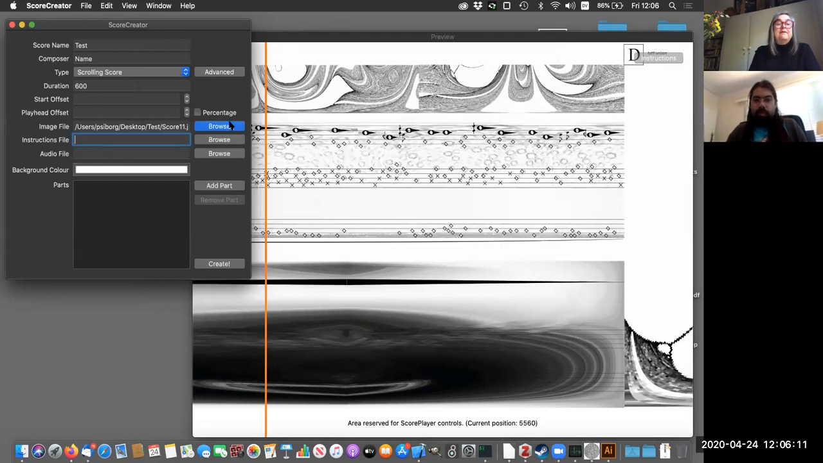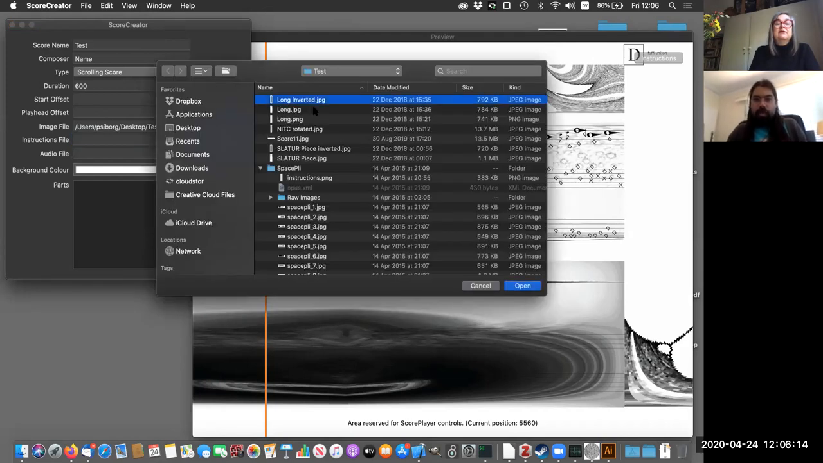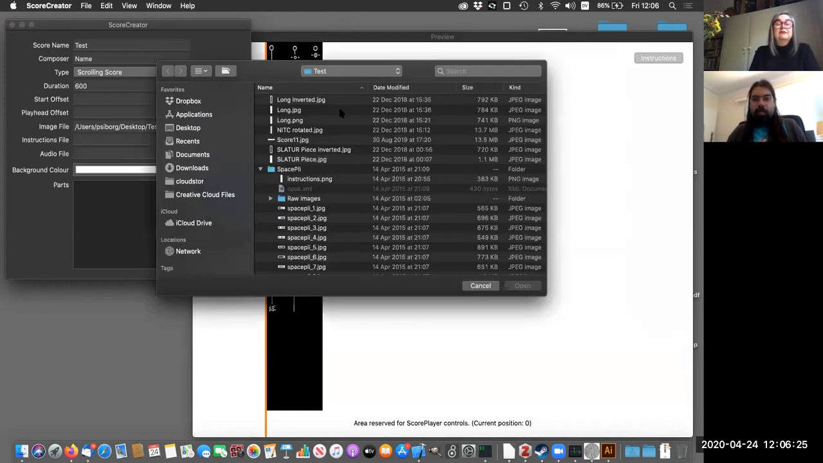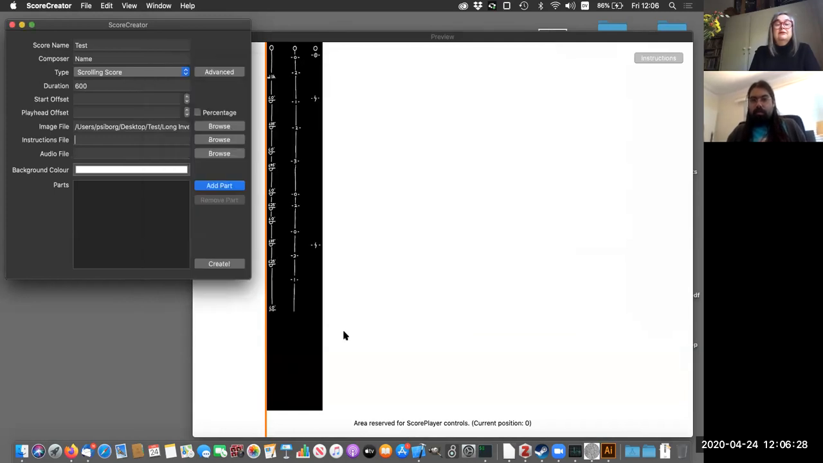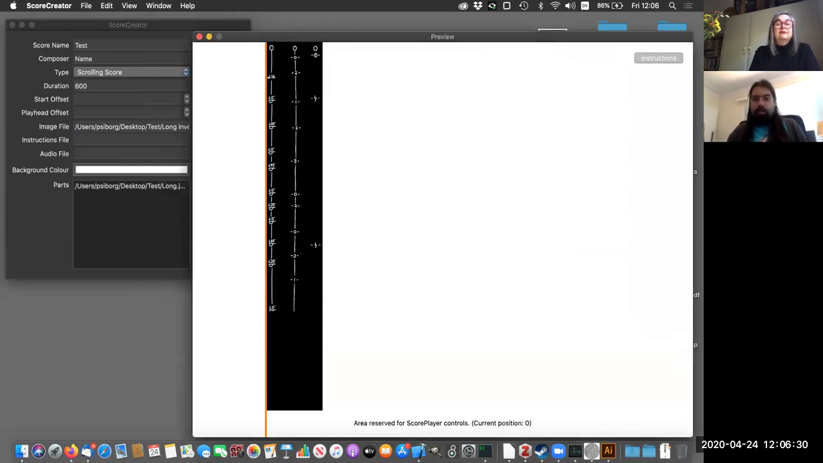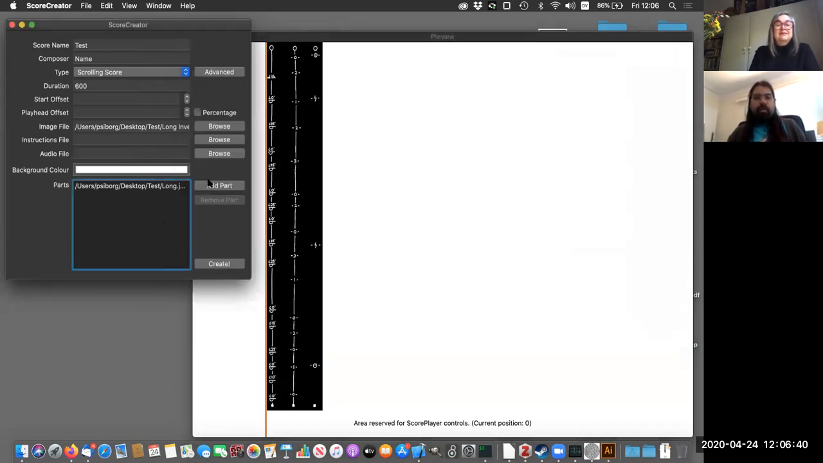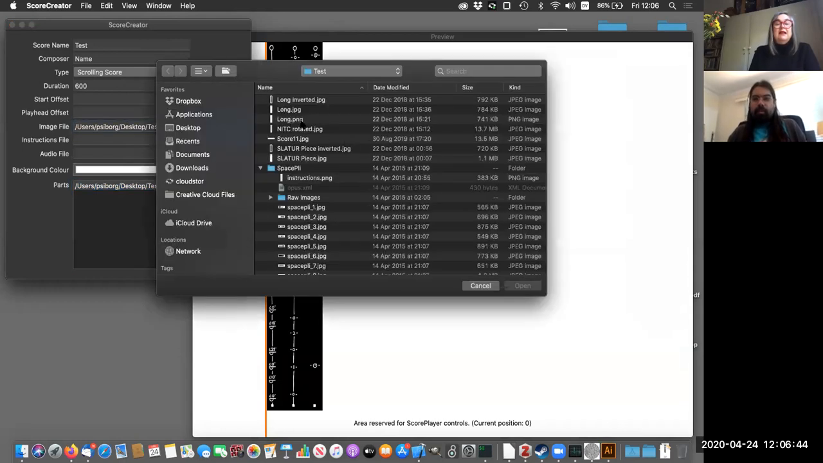So I'm just going to load a new image. These are designed for a vertical score, so they're not going to look right here, but just to give you an idea, they are the same image size, which is the important thing. So if I add another part here, you can see that this will change between the parts. This was designed for a vertical scrolling score, so it just looks a bit naff like this.